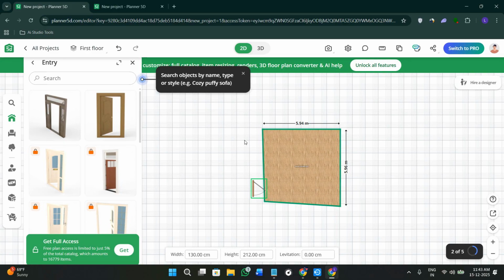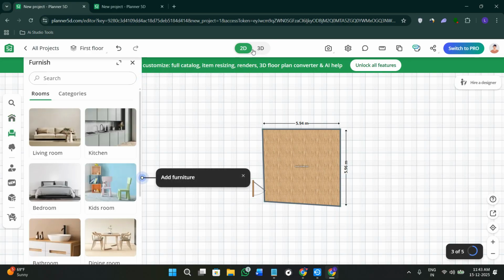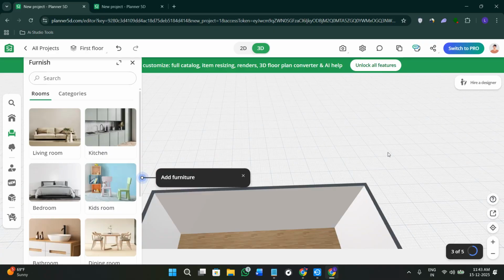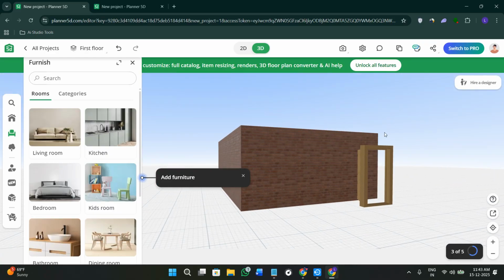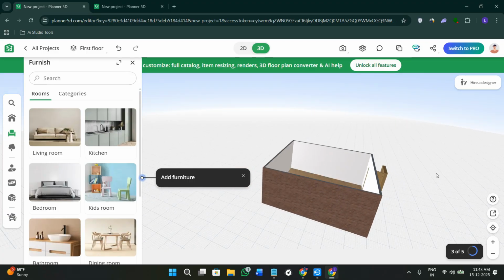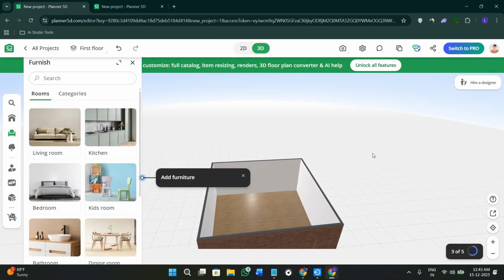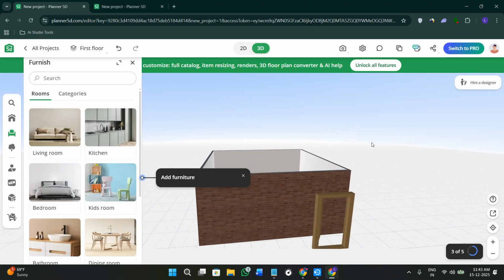Now, one of the most powerful features of Planner 5D is that you are going to see these two toggle buttons on the top. Right now we are seeing our model in 2D, but you can click on the option of the 3D view in order to see the realistic representation of your space. So as you can see, this is the room which I have created, and it is looking something like this.